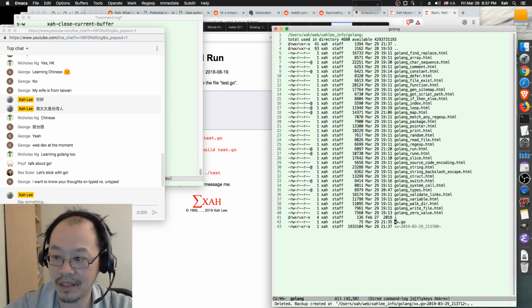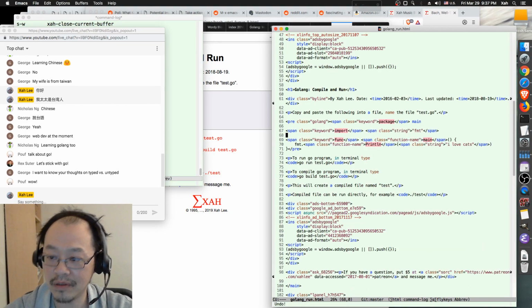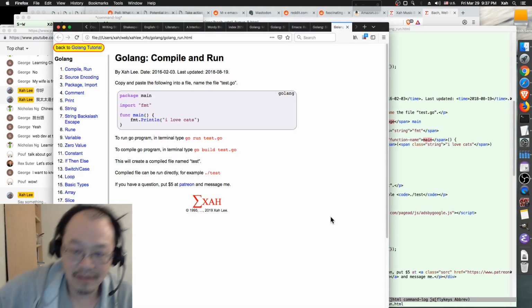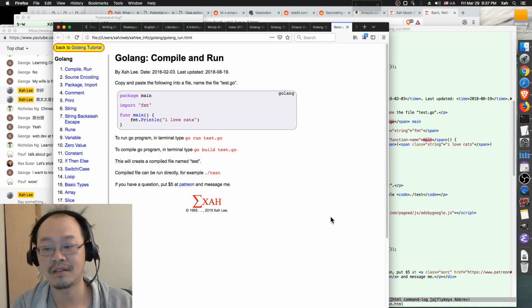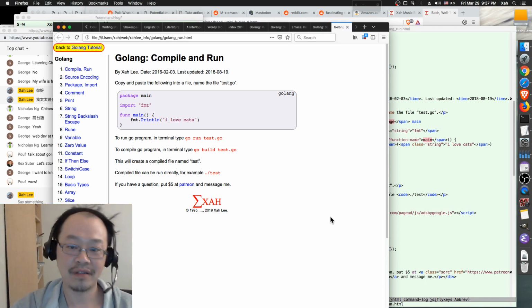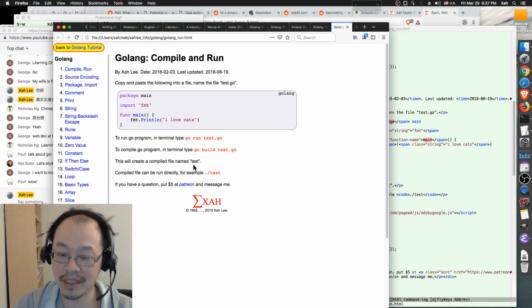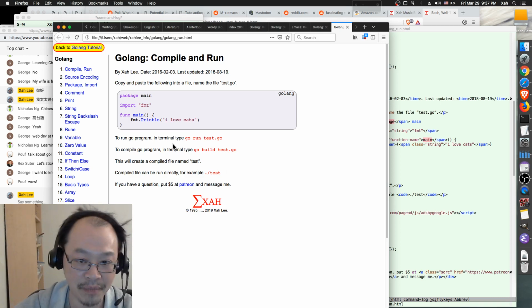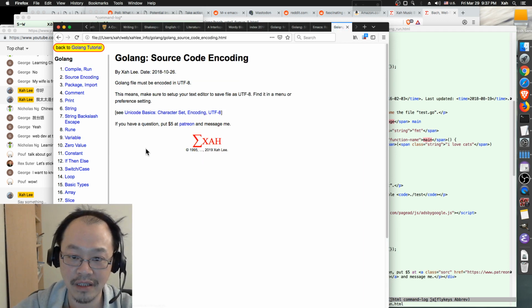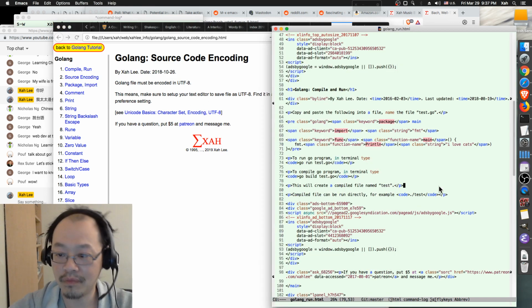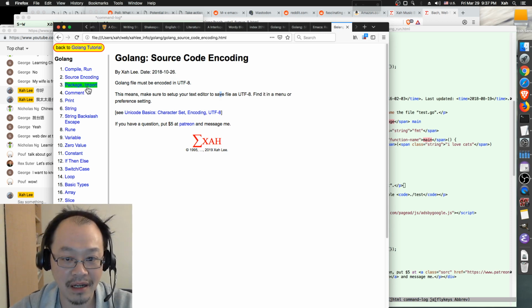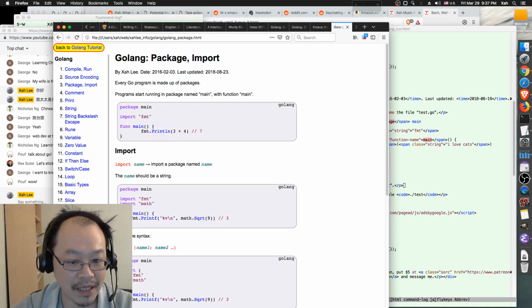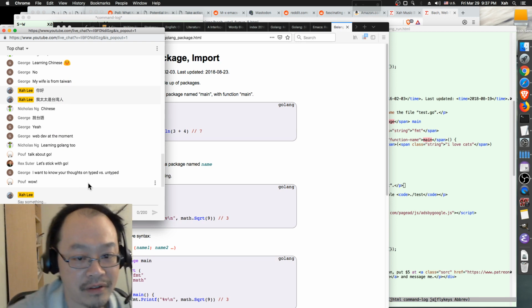So anyway, let's delete that. We don't need it anymore. So that's the very first thing you do with Golang. You go to the Golang website, you download the compiler, the program, then you can start, just like what we did, to create this file and start to write programs. So that's about compile and run. And encoding of source code: any Go file must be encoded in UTF-8. Okay, and package.